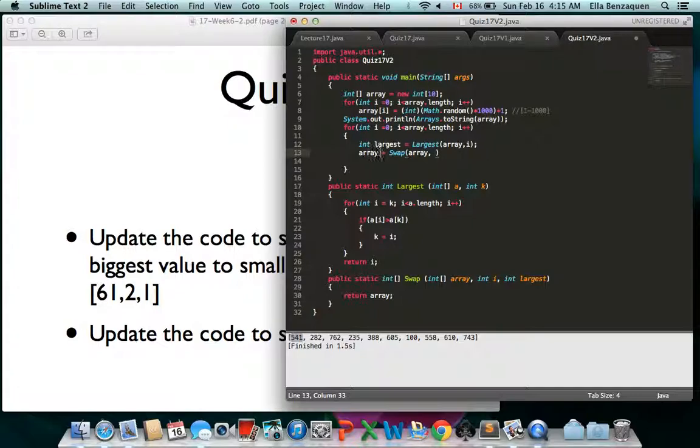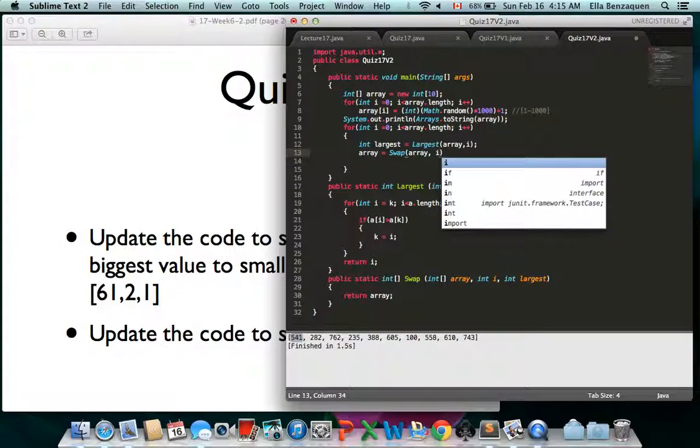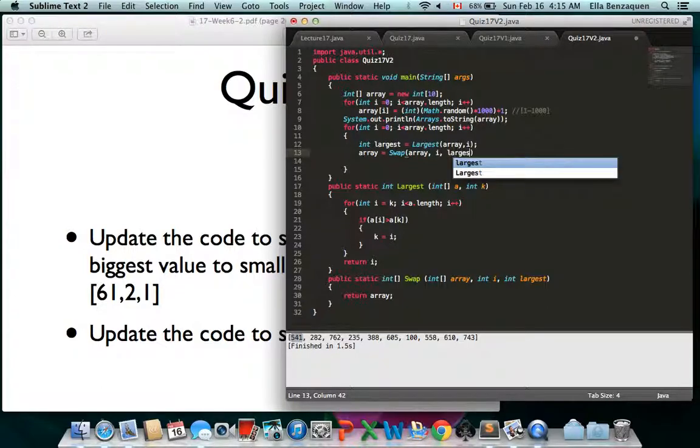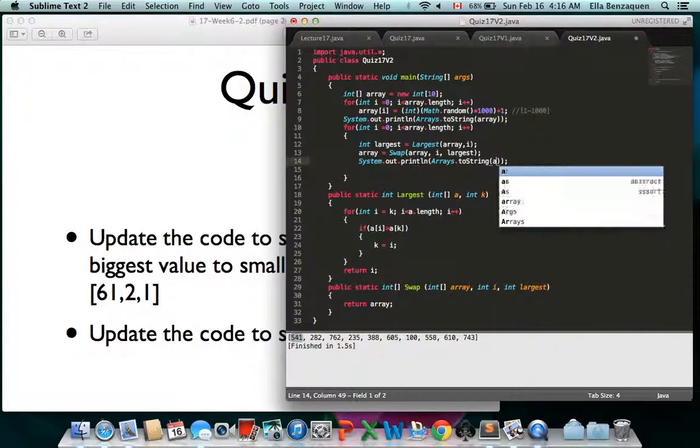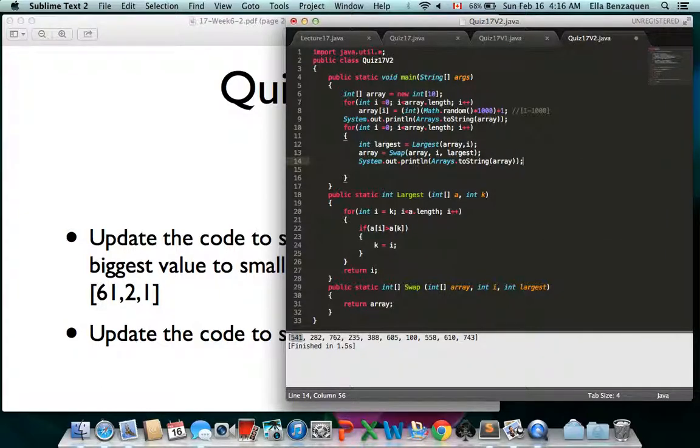So my original array here is now going to be equal to the swap method run with array, I, and largest. And I can show you that it swaps by printing the array every time. There we go. Now we just need to make this swap method.